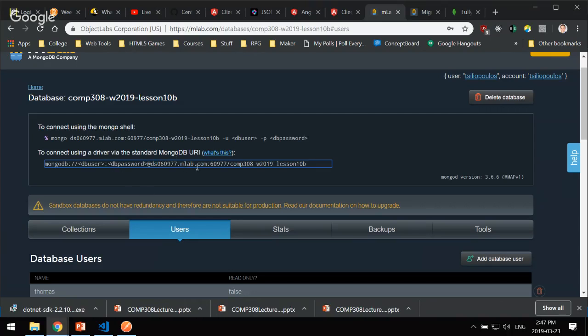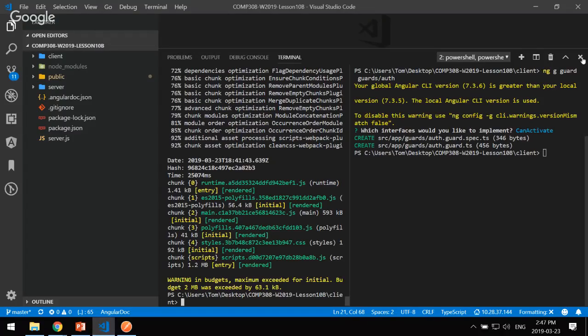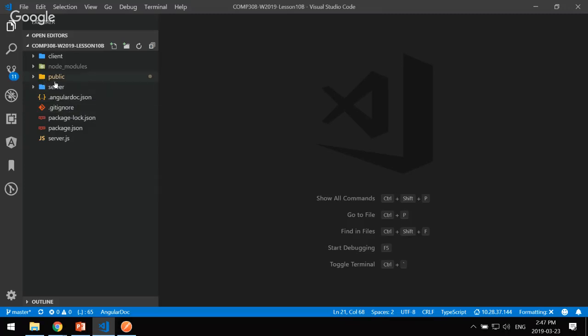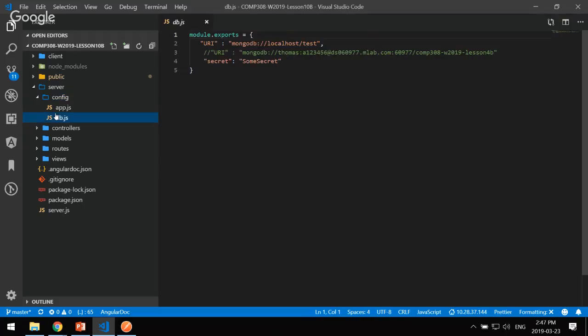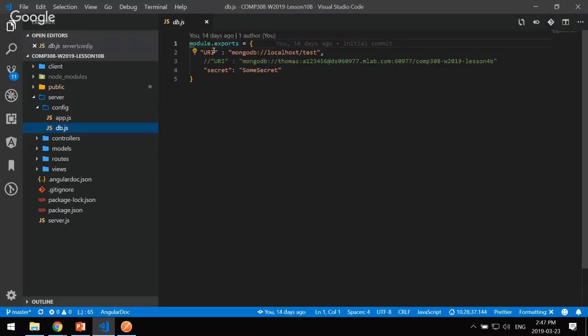And then the URI for my Mongo database. I'm going to copy this whole thing. I'm going to go back to my app. And we're going to migrate now to MLab, right? I'm going to go back to my server under config, under db.js. Notice right now my database is set to MongoDB localhost test. And I want it to go to this new one, which I'm going to put in here.